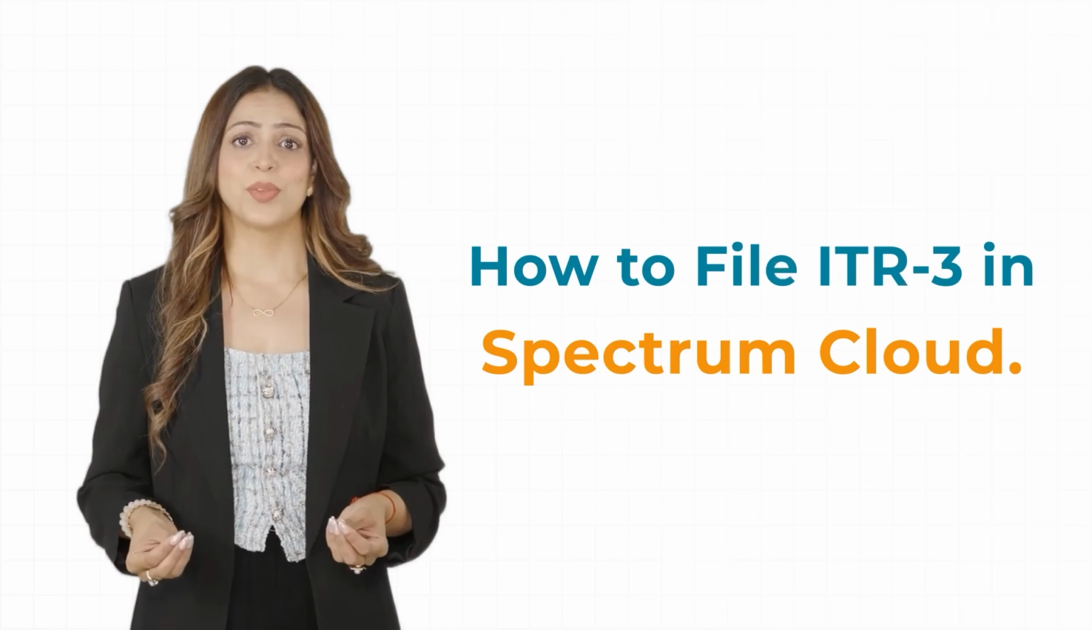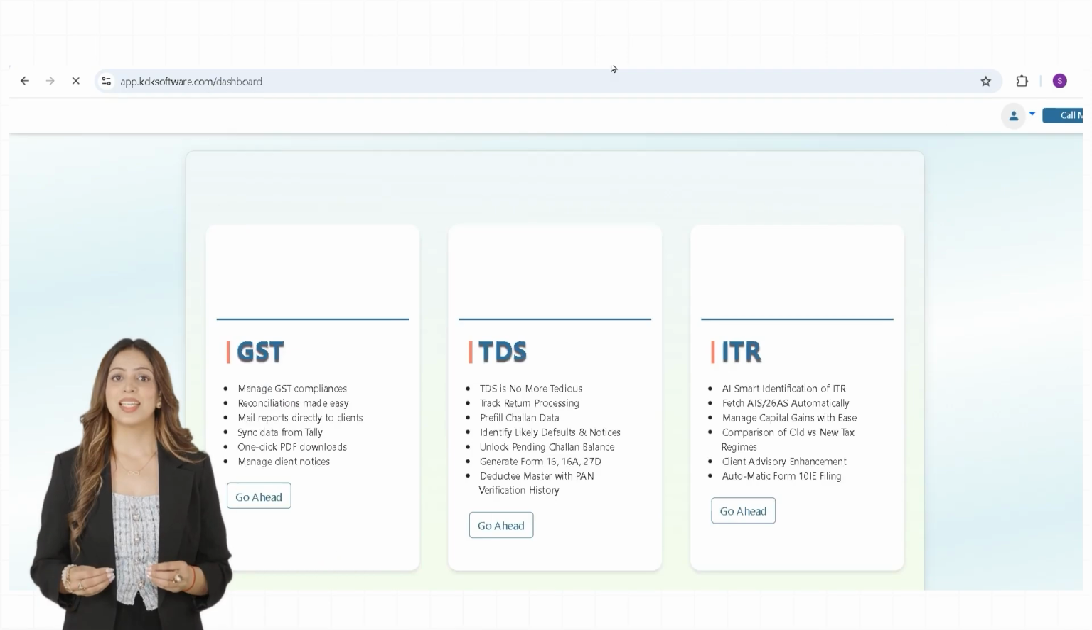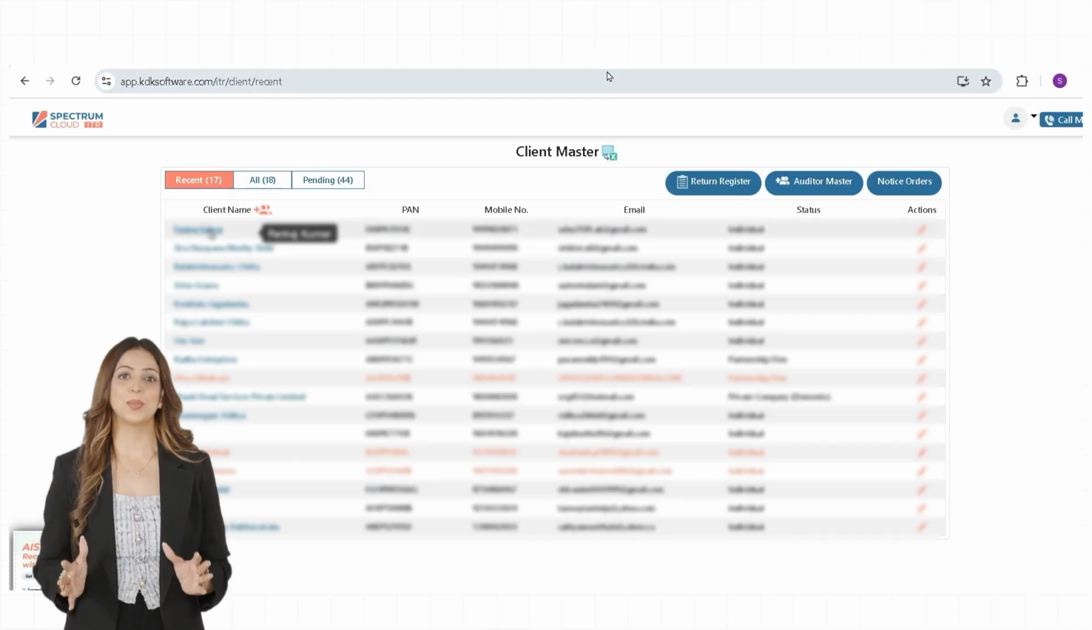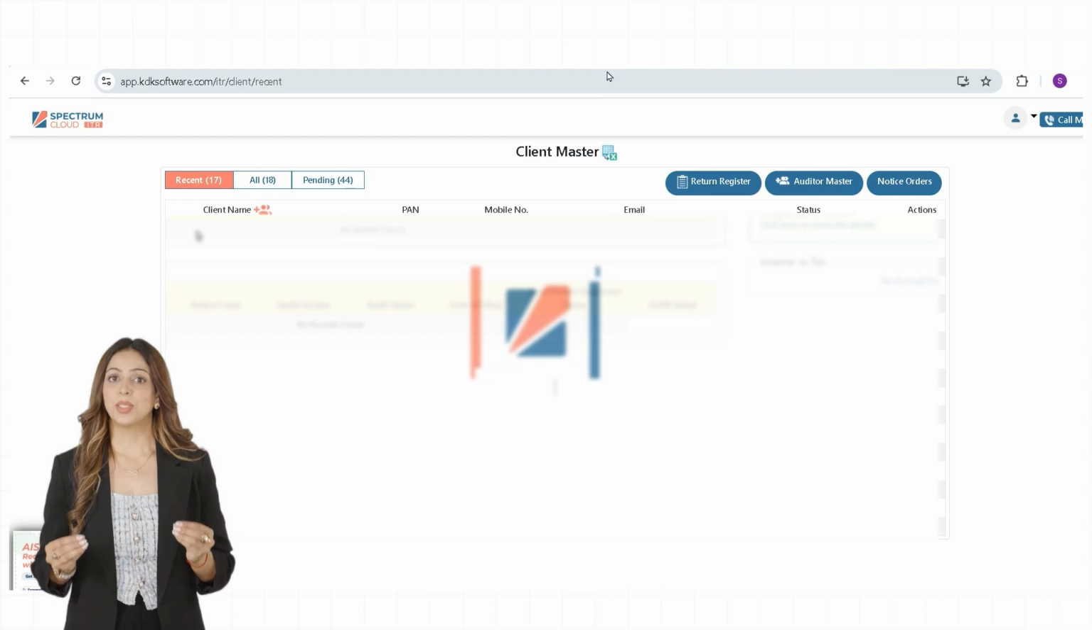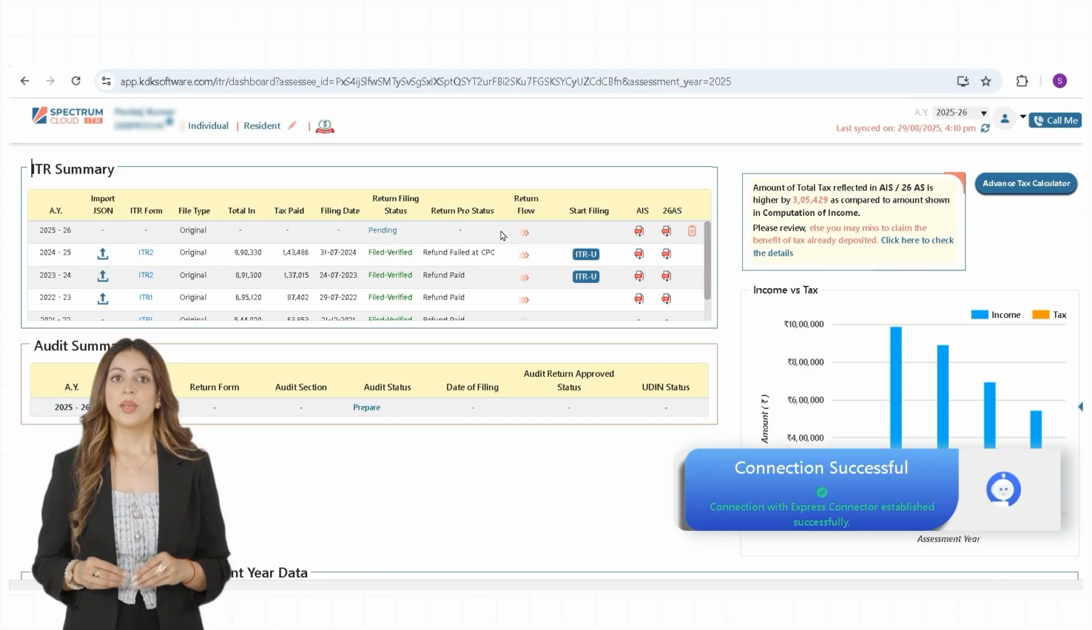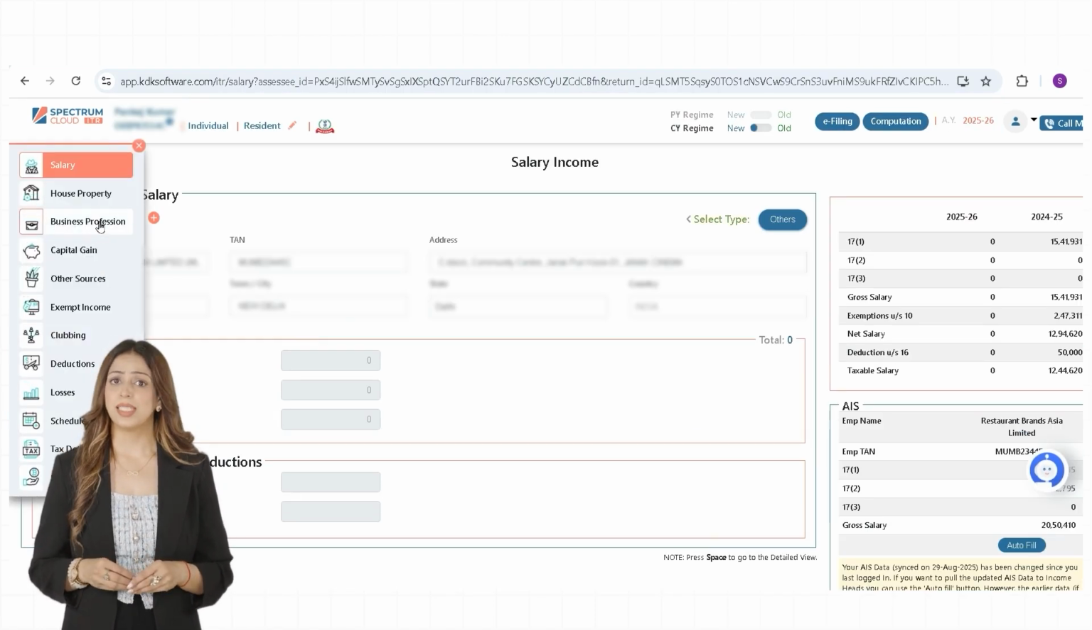Today, we'll look at how to file ITR-3 in Spectrum Cloud. First, open the software and select your client. Once the client is opened, you'll see the option to prepare the return. Then go to the return flow. Start with the Business and Profession section.